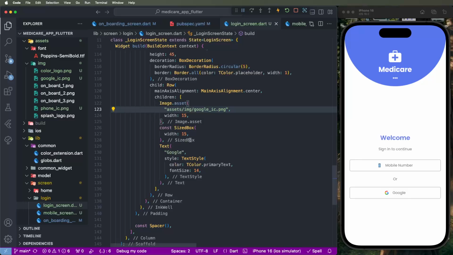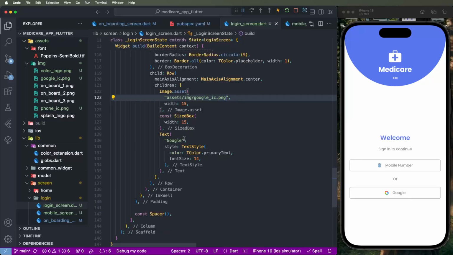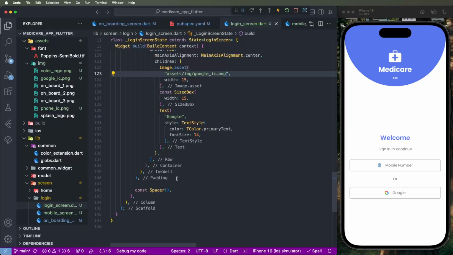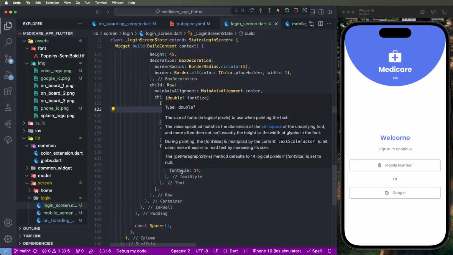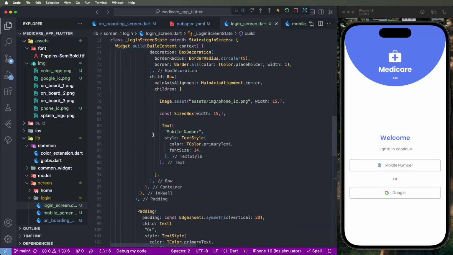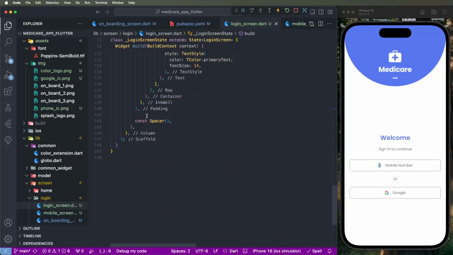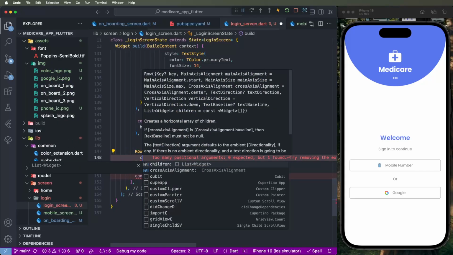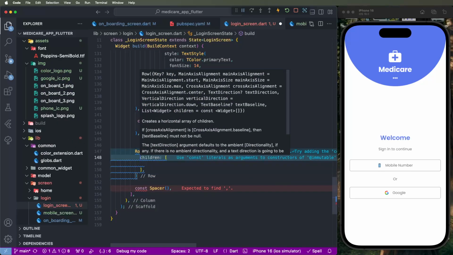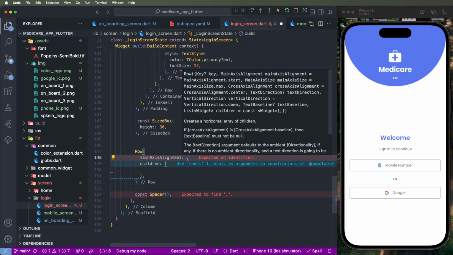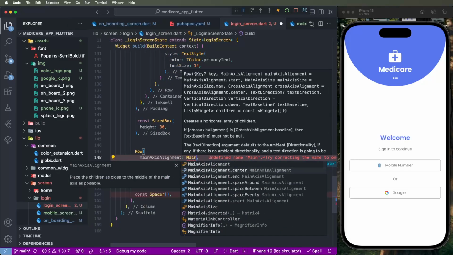similar to our design. Now we need to write down the bottom titles and configure them. First of all, we need to make some space between them. Now we need to copy this space here, and create a row, create the children, and give it the main axis alignment, so we need to set it to center.